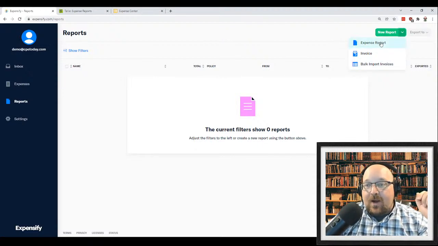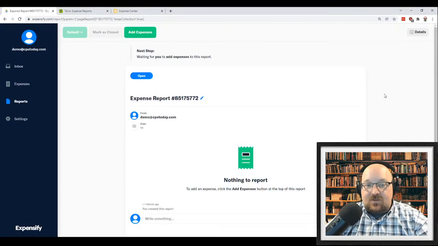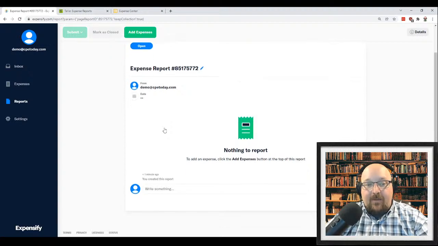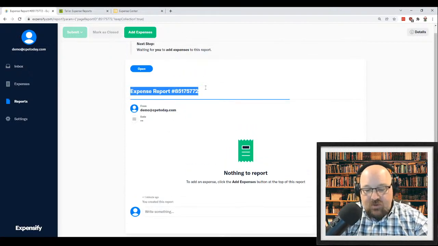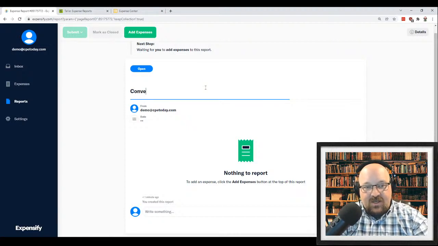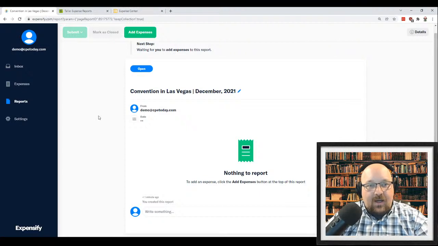Now, up here in the upper right-hand corner for report, this is where we can choose to do an expense report. We can do an invoice if we're doing it to rebill. Most of the time, I just choose this little expense report option here, and it'll pop me up. Now we can give it a name. Let's say we were doing some travel for a convention in Las Vegas. Okay, so we'll do something like this, and we're going to go ahead and add this.